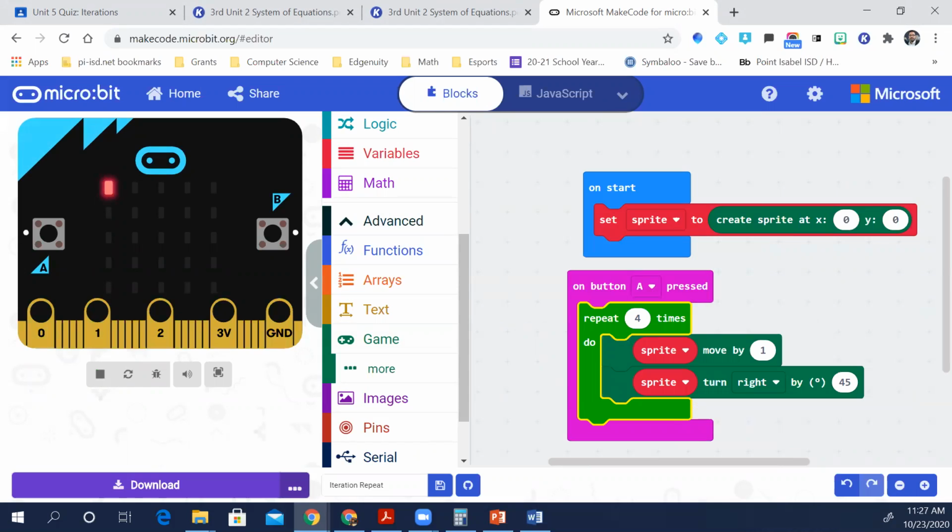Next up, it says use the repeat loop. All right, so change the value in the sprite move block to 4 spaces. Okay, so move by, I'm going to change this to 4. Change the value in the sprite turn block to 90 degrees. All right, so instead of 45, it's going to be 90. Okay, click the slow-mo button in the simulator to see your code running.